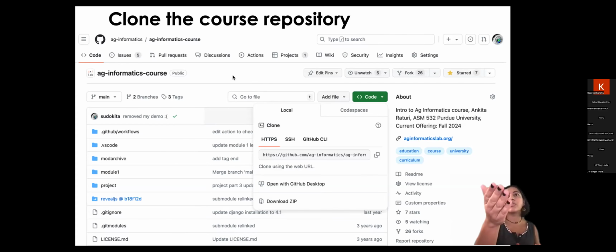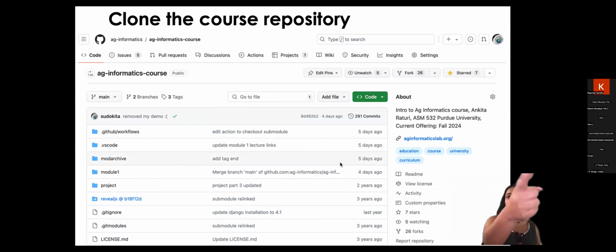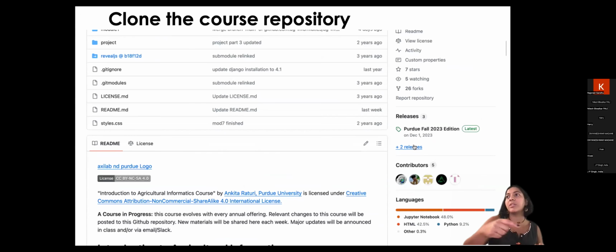In the current version of the live repository, you'll notice only module 1 is available. But if you go to the releases in the corner, you can see the previous editions and get the full course. Every semester, every year, in fall, I reset the repository and remove all the modules so I can release them one at a time. But every edition is there for your perusal.